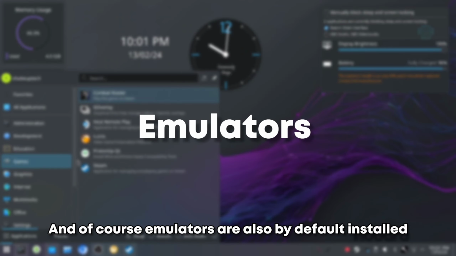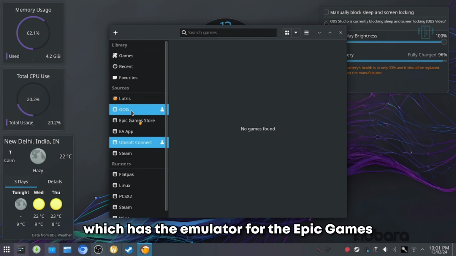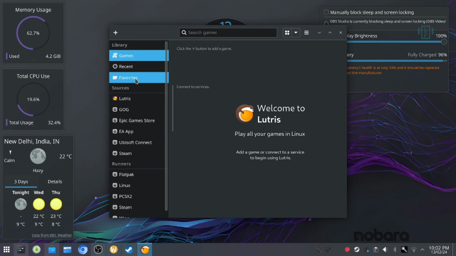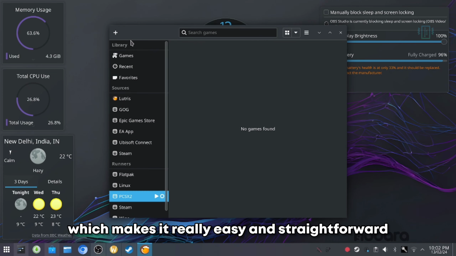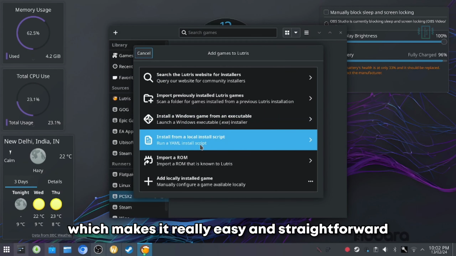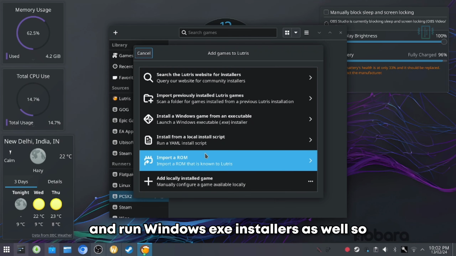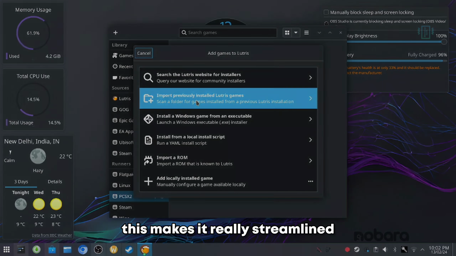And of course, emulators are also installed by default. So we have Lutris, which has the emulator for Epic Games, the EA app, and Ubisoft, and you can easily connect your account and play those games here, which makes it really easy and straightforward. We can also install an offline ROM file if you have any, and run Windows exe installers as well. So this makes it really streamlined.